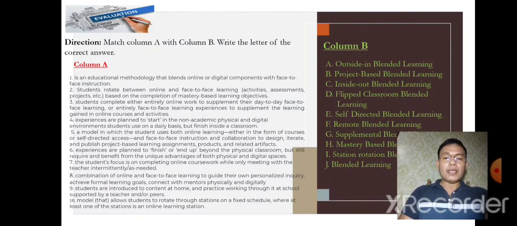Number 9, students are introduced to content at home and practice working through it at school, supported by a teacher and/or peers. Last, number 10, a model that allows students to rotate through stations on a fixed schedule where at least one of the stations is an online learning station.